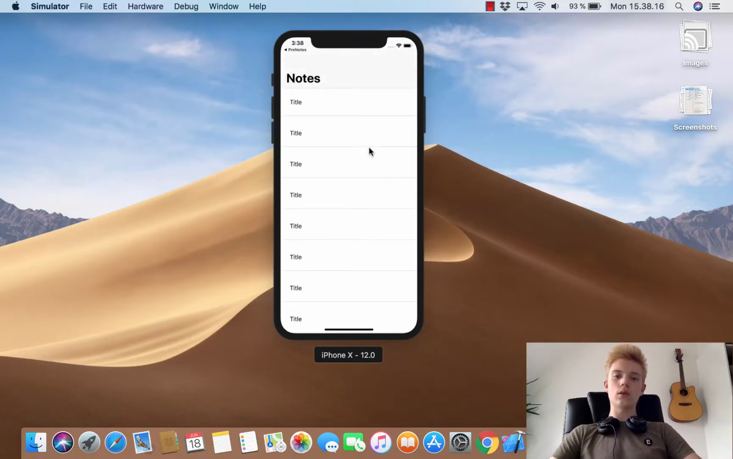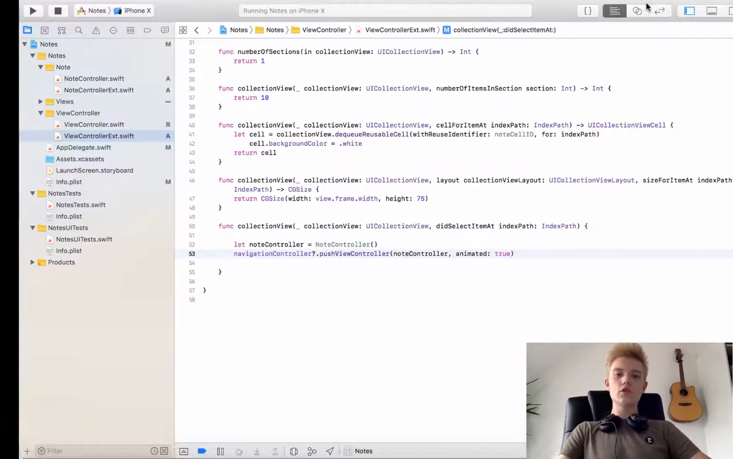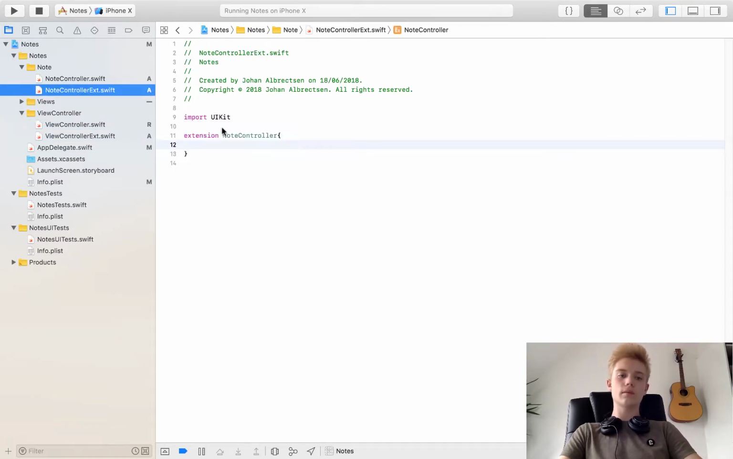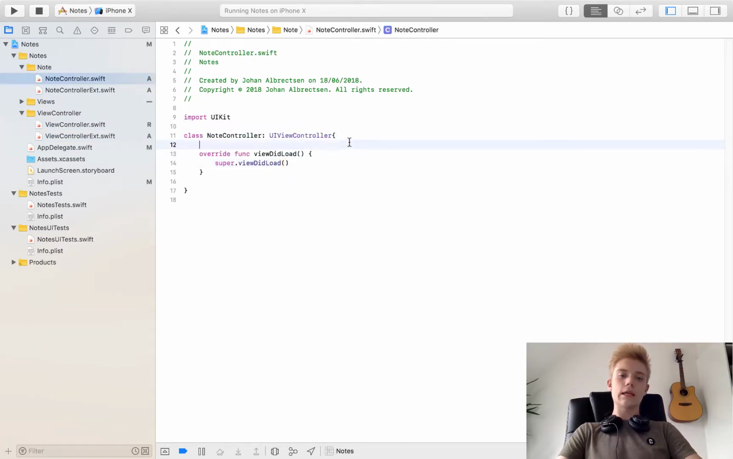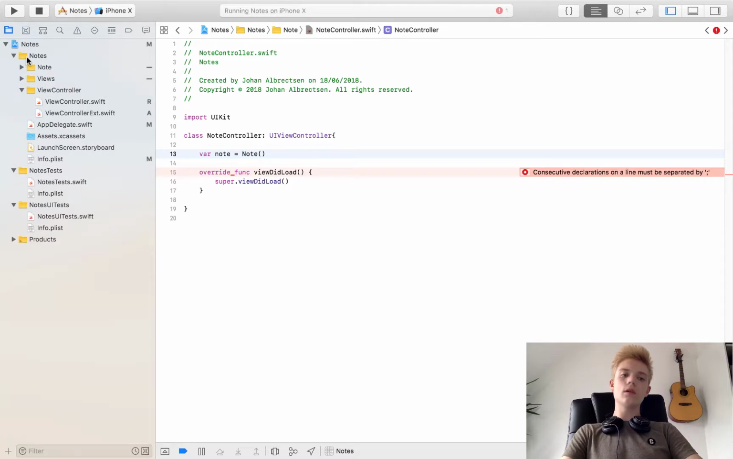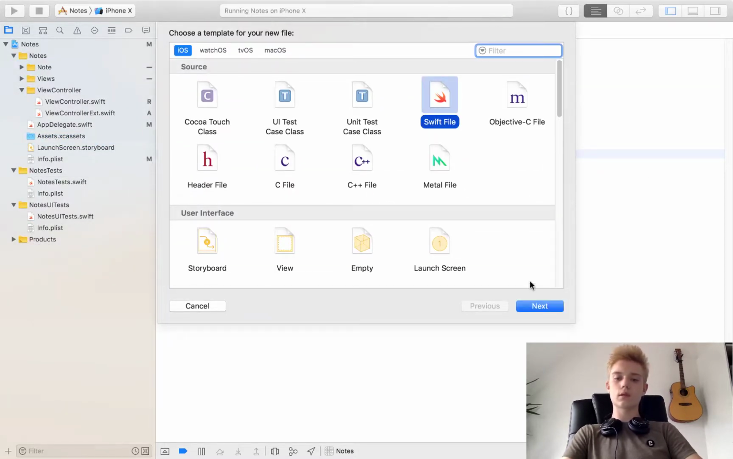Cool, and it's all loaded up. You can see that it's, I guess, kind of working. So what we'll do is we'll actually create a note, which will be equal to a note. And what is this note? Well, we're gonna need a new model. It's basically an object containing variables. So let's just create that right now.